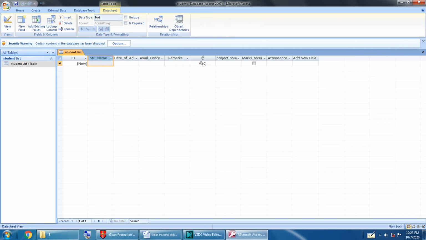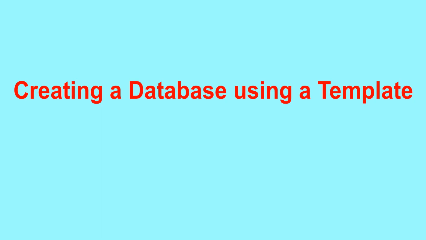After we create fields, we will need to set the data type for each field. Follow these steps to set the data type. Step 1. Click the field header that needs a data type. Click the Datasheet tab if not already selected. Step 2. In the Data Type and Formatting group, click the arrow with Data Type. Select the required data type from the drop-down list.